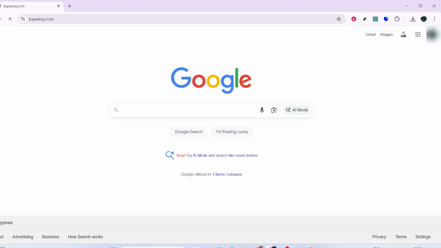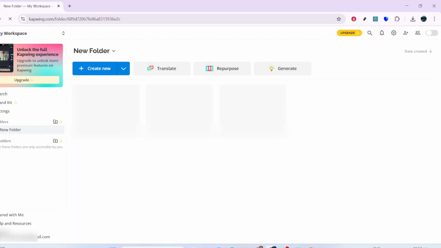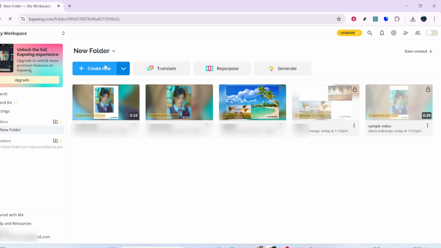Once you're there, locate and click on the Create New option, which is your starting point for developing any new video project within the tool.